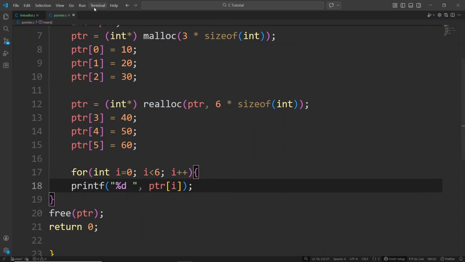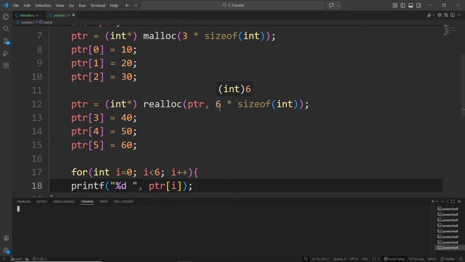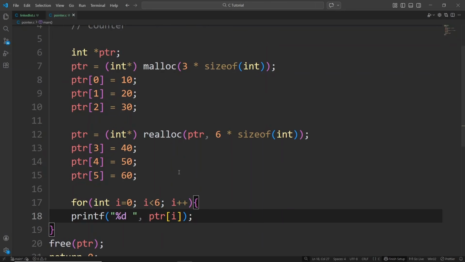Let's quickly run this code and let's see the output. So I will write gcc pointer.c, then a.exe. Now you can see the output. We are getting 10, 20, 30, 40, 50 and 60. So this is about our realloc function.